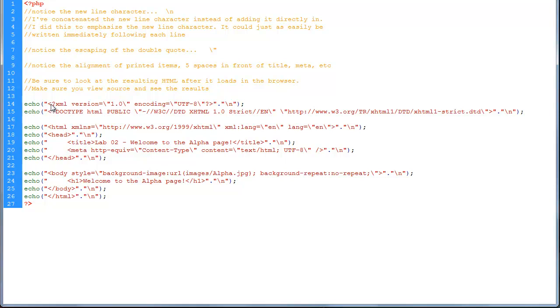So let's start by doing a normal page, and then we'll echo it out. You'll notice that PHP starts up here at the top, it ends down here at the bottom, so the entire thing is PHP. The echo statement means print to the browser.